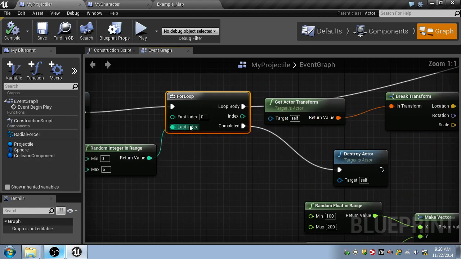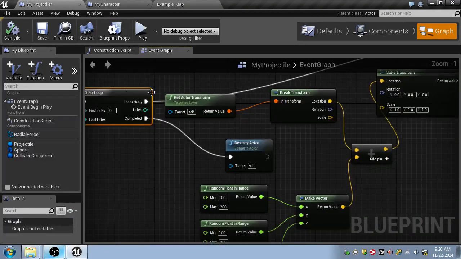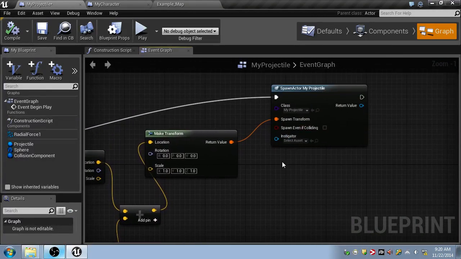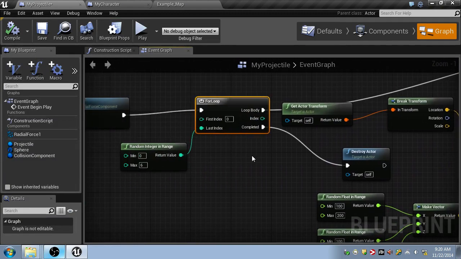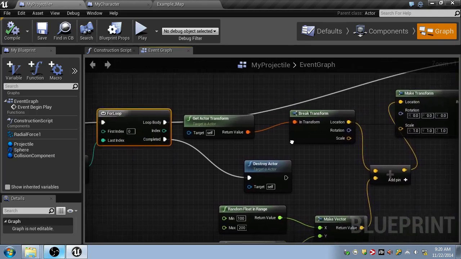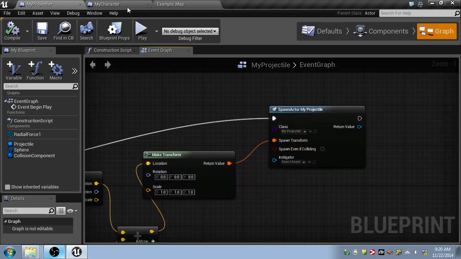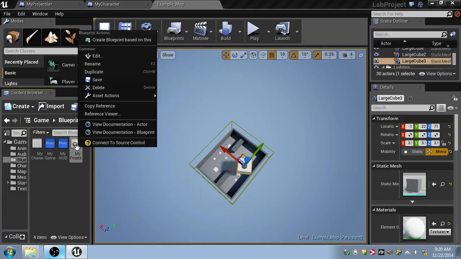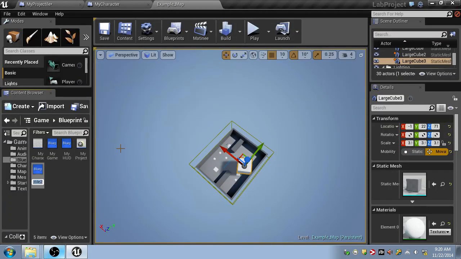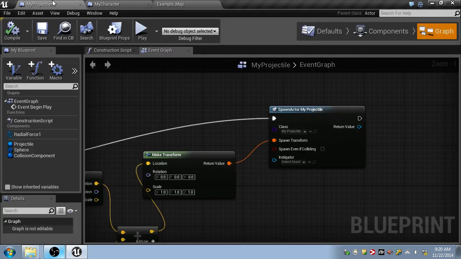So what's interesting, yeah, with just a simple loop here with a body connected to the spawn actor, you can make it do kind of whatever you want. And, you know, in reality, you kind of don't want to spawn that many. So, in fact, what you should probably do is instead of spawning the same projectile, just take your projectile here. I would make a copy of it. My projectile explosion thing. I don't really have a good name for this.